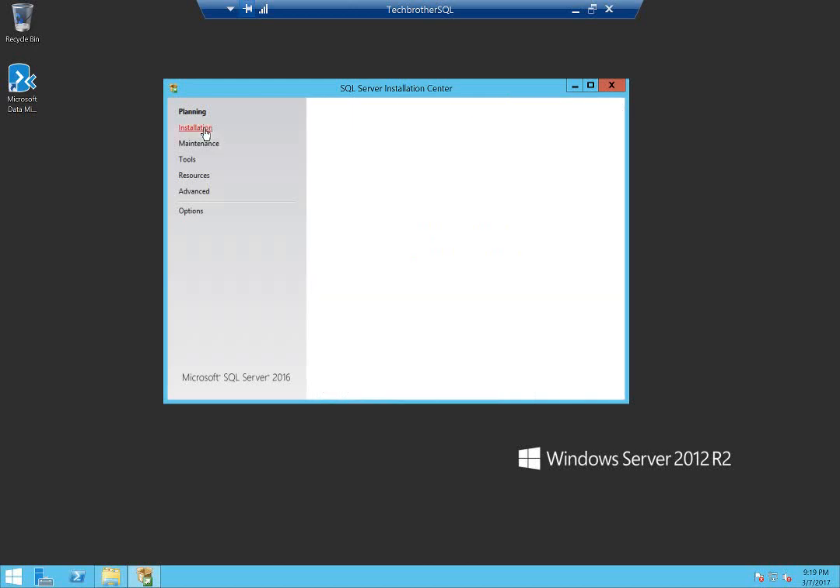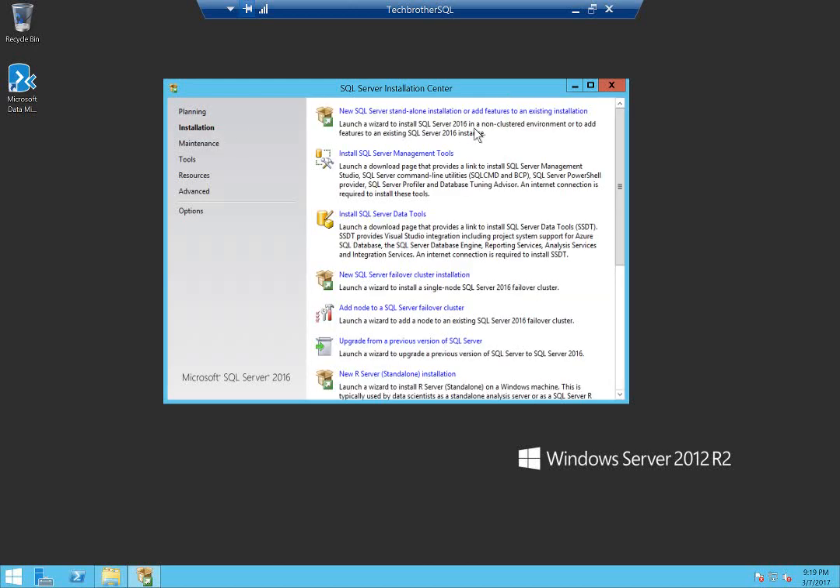Click on installation. I'll be installing SSRS on an existing installation because I already have SQL Server 2016 installed, but you do have a choice to install the SSRS instance on a standalone server, separate from where you have your SQL Server engine installed. Click on New SQL Server Standalone Installation or Add Features to an existing installation.